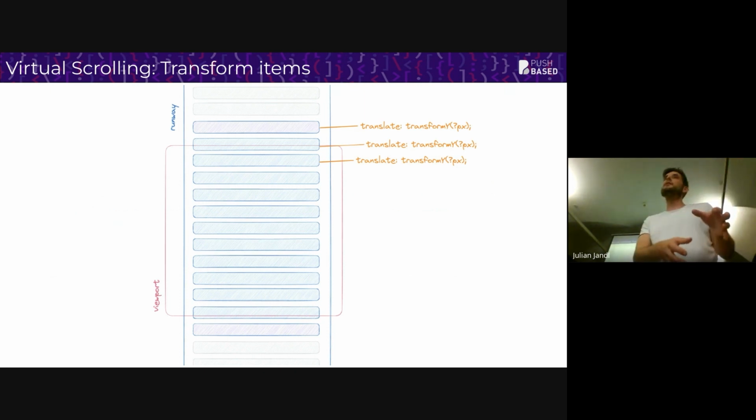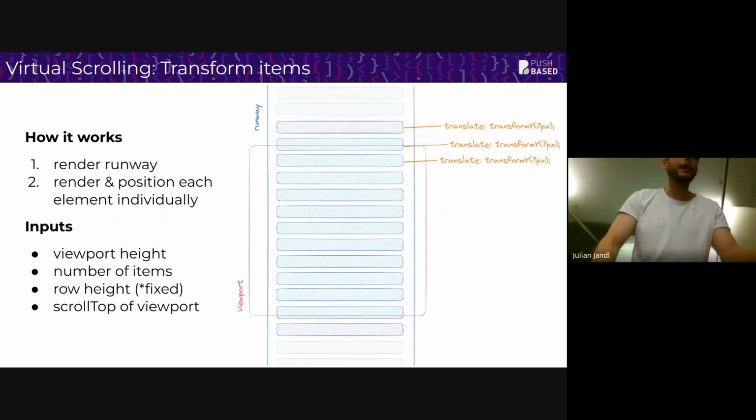It is very similar to the concept before, but now, as you can maybe tell from here, you do not have a wrapper container around anymore. Instead, you just transform each item individually. Every item gets its own absolutely positioned spot in the viewport. This is the general idea behind it. So how does this work?